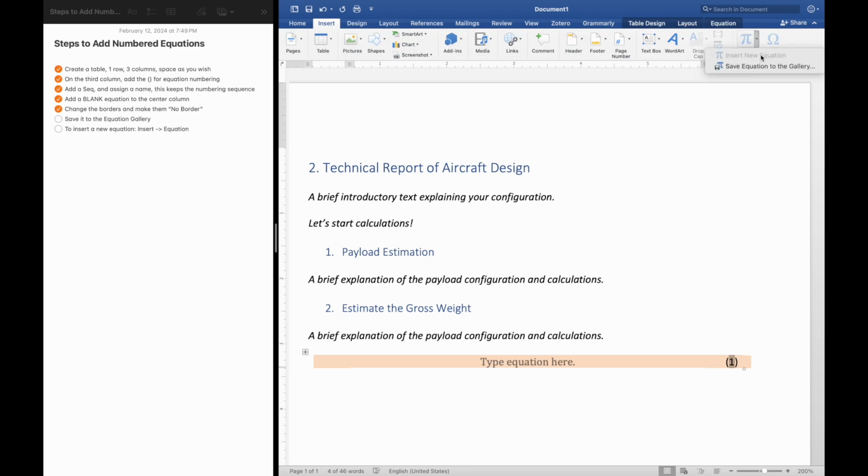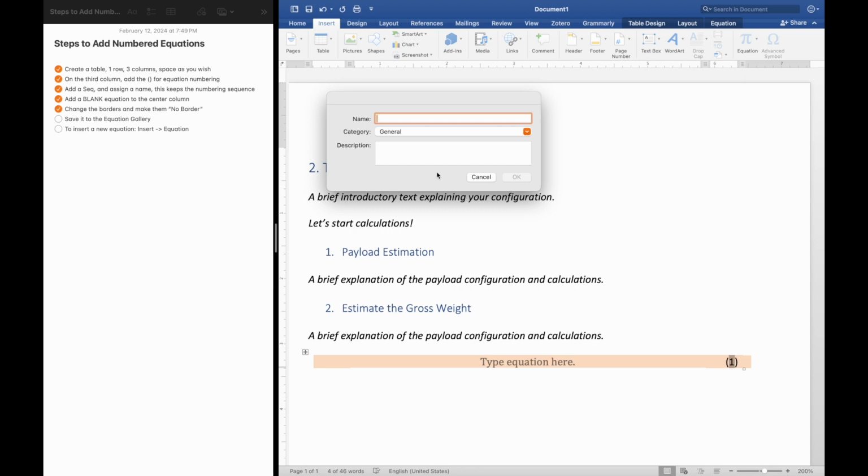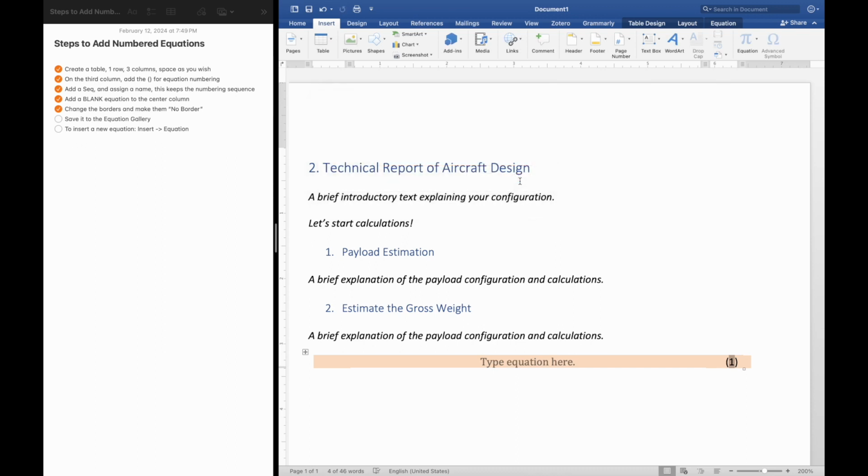And once you're done with that, you can save the equation to the gallery and have this be the standard format for an equation after giving it a name and saving it. You can add a description to what it does in case you have multiple designs for your equations. But we're going to only use this one for the class.